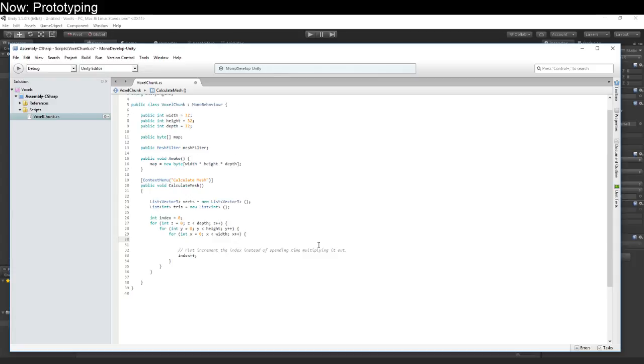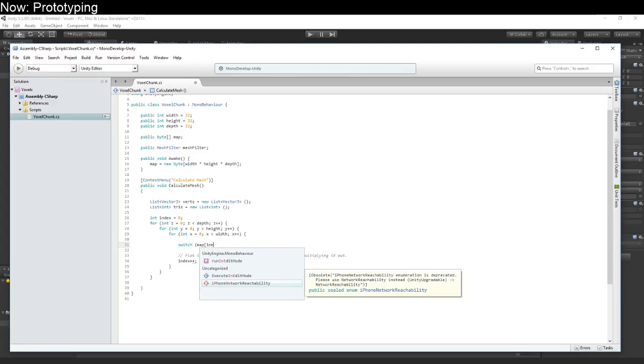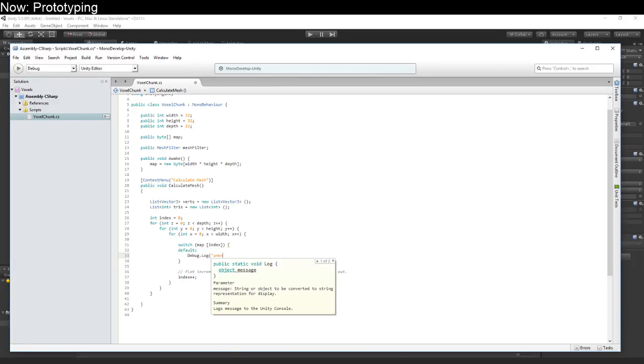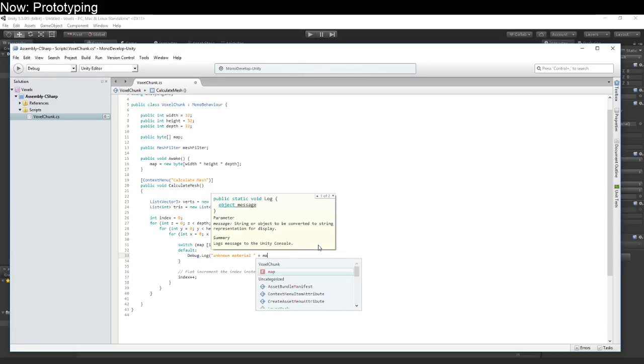So we've got a byte value at a specific map coordinate. So what we're going to do is build this. So switch map index. And what we're going to do is default: Debug.Log unknown material and then the map index.